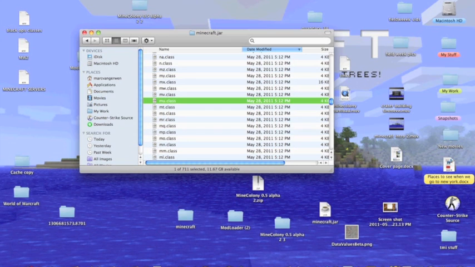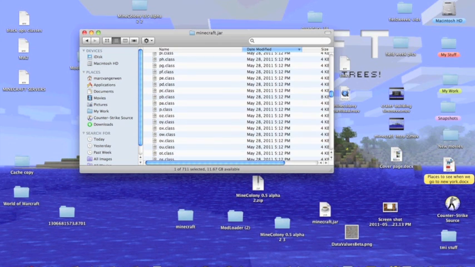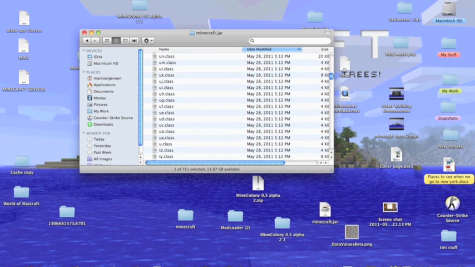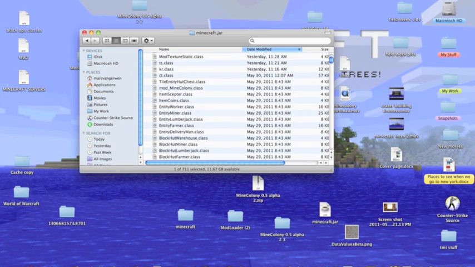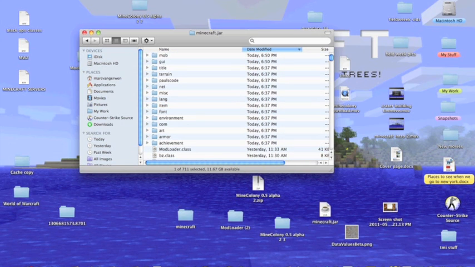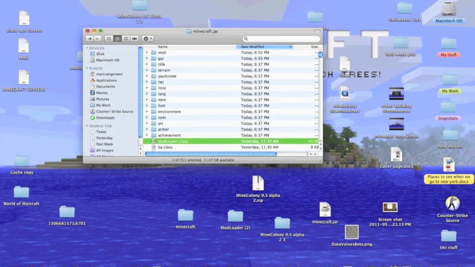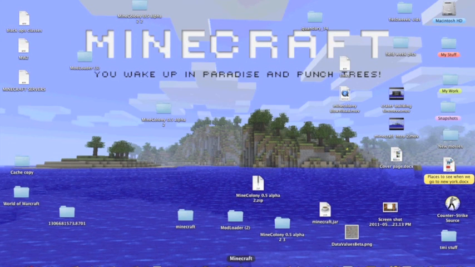It's usually in the M's. If you have the settings on date modified, it should be at the top with all the other folders I'm about to show you. It should be right under there where it says modloader.class. Then you just drag it to the trash, and you can empty the trash if you want. Okay, let's open up Minecraft, and I'll speed up this bit to help.